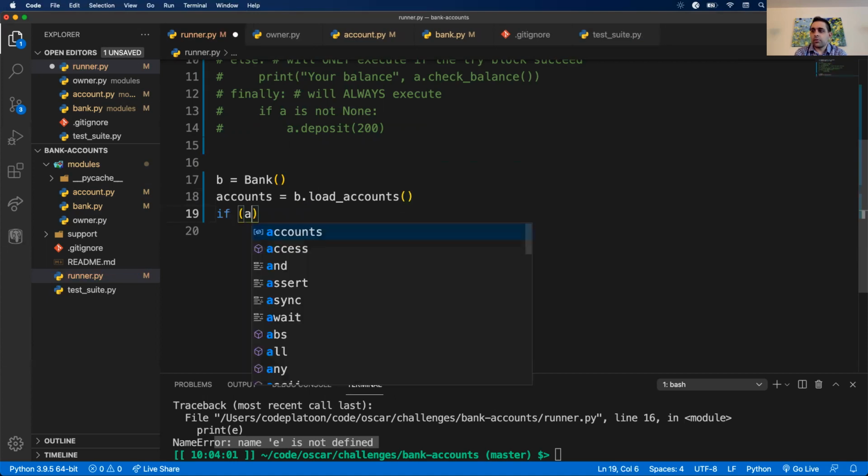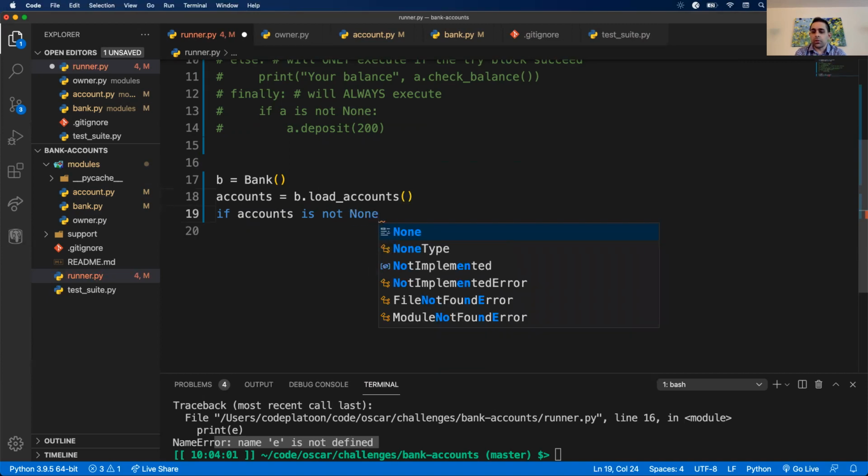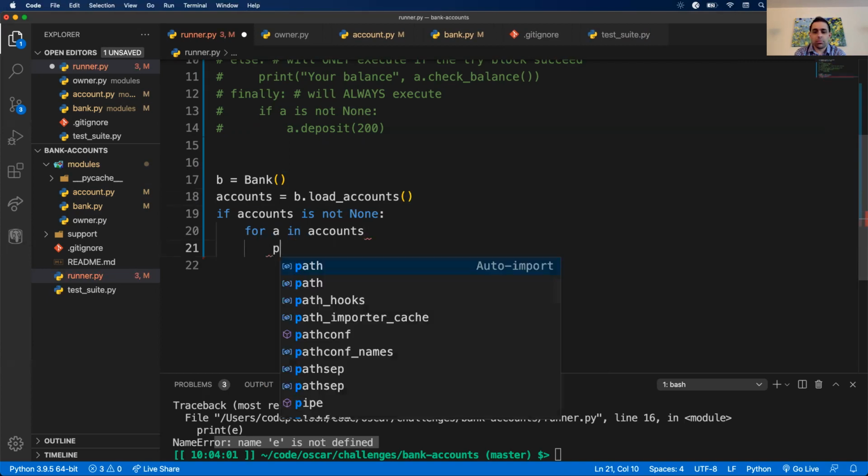And then if accounts is not none, again, there might have been an error. We don't know. That's kind of encapsulated here. So we don't need to know what the error was. We just need to know if we have the correct result. For a in accounts, let's print out.